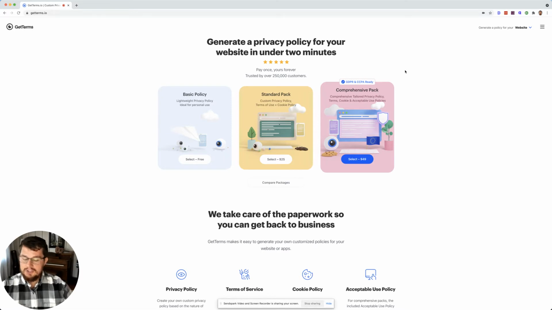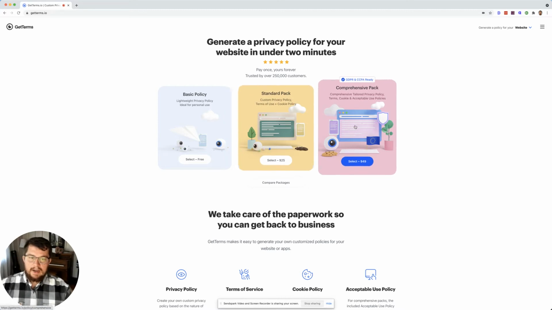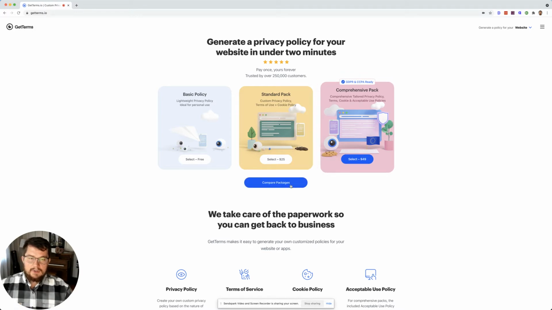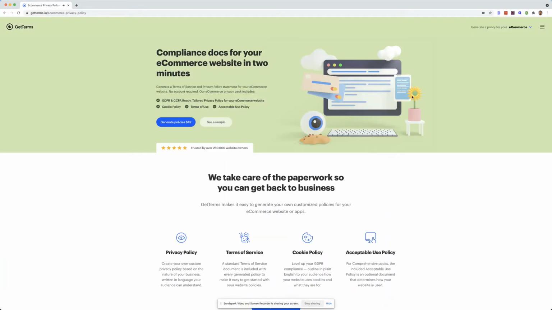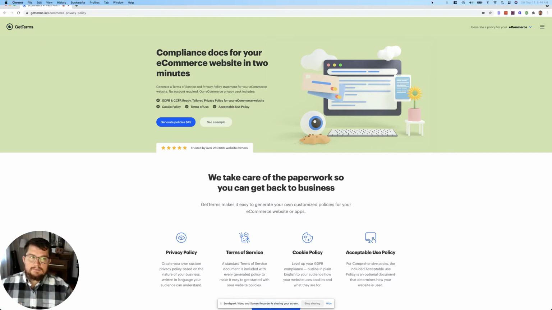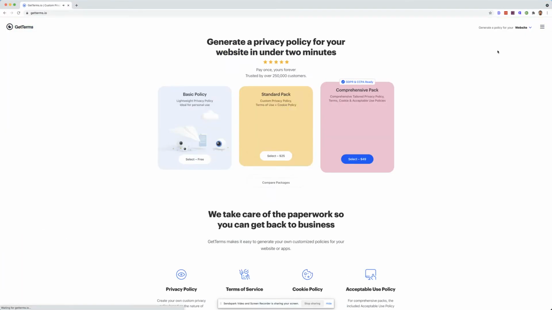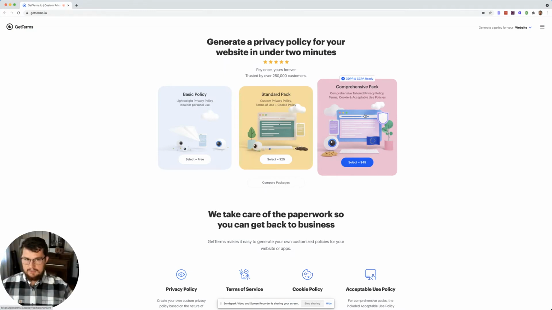I use getterms.io. I do this for every website that I build, and it's just part of the cost of building the website. It's not free, but compared to the time it takes, it's definitely worth it. So go to getterms.io, and I always get the comprehensive pack, which is $49. If this is for an e-commerce website, you can click over here and choose e-commerce, and then the documents change a little bit. But for most websites, you can just leave it on website and click on the comprehensive pack.